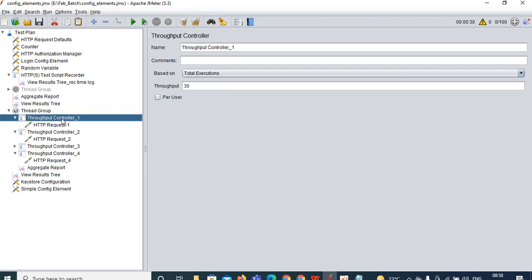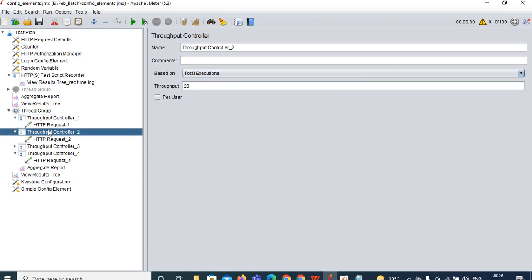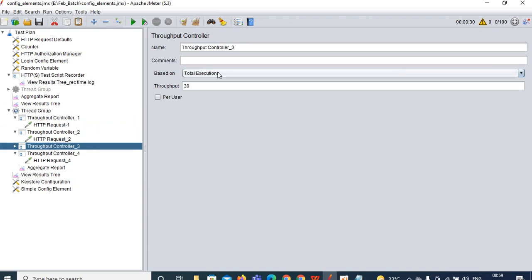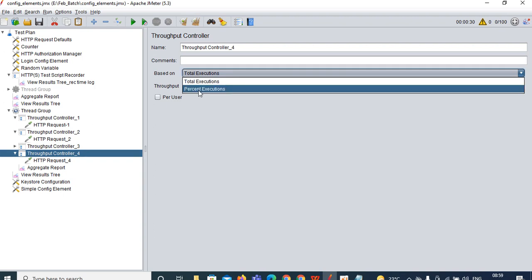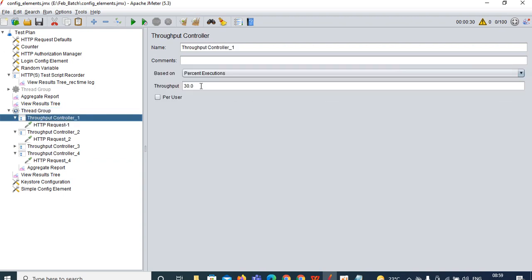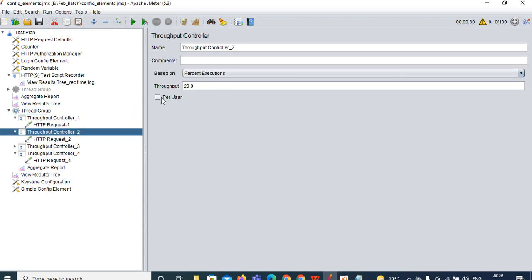Now let's look at percentage execution. Ignore total execution and go with percentage execution here also. That means, since you said 100 users, 30% of the users can be applied on request number 1, 20% of the users can be applied on request number 2, 30% of the users can be applied on request number 3.